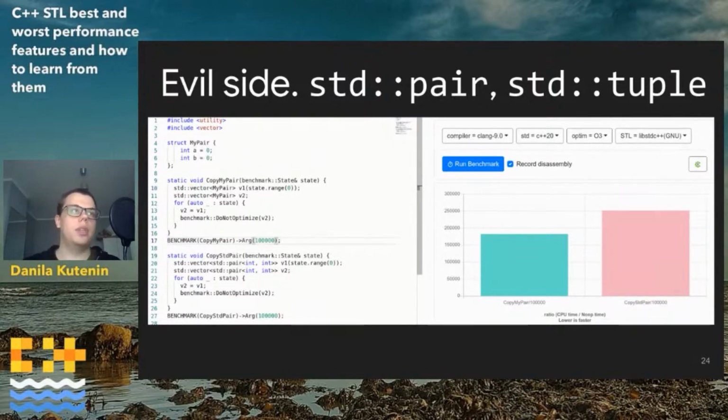As an example, I present you a benchmark. We have a struct my pair. It contains two integers, A and B, and I generate a vector of 100,000 elements with this pair and a standard pair, and I measure the time to copy one object to another. Surprisingly, it turns out that my pair is 25% faster than the standard pair.